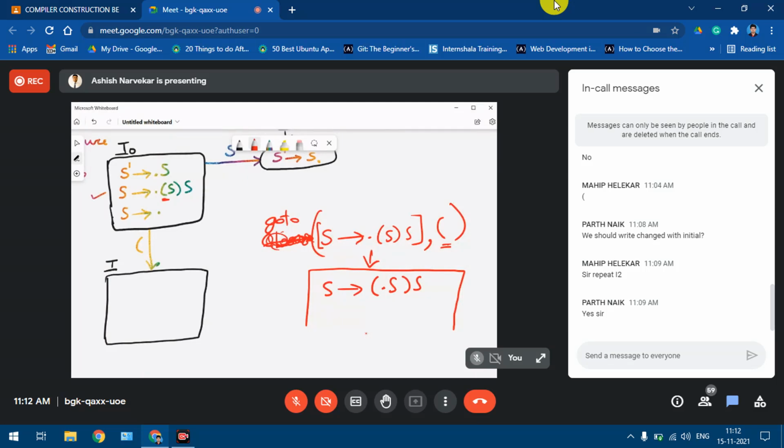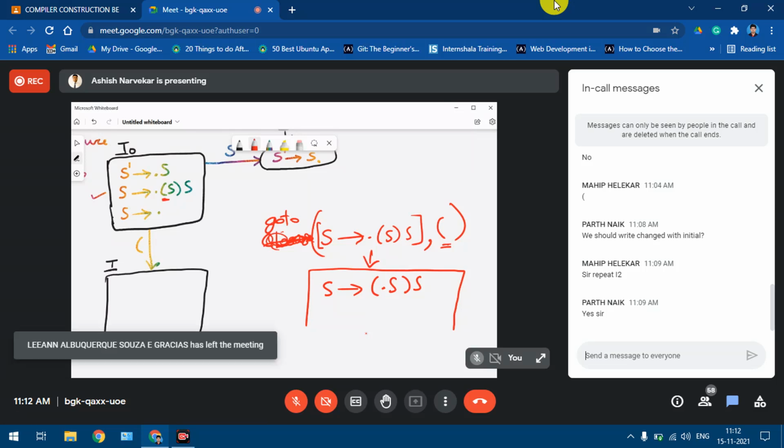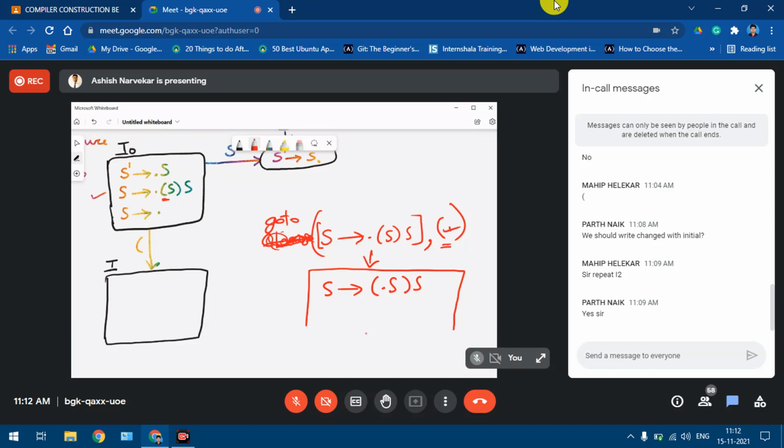The moment the dot has shifted to the next position, we now need to apply closure. It is just like we are alternating between application of goto and closure. Okay, we are in a particular state. To go to the next state, we apply goto. Applying goto means we consider a particular item and the symbol immediately after the dot. That will become our transition input. So on an open bracket, we go to the next state wherein we write the same item again by shifting the dot to the right of this input.